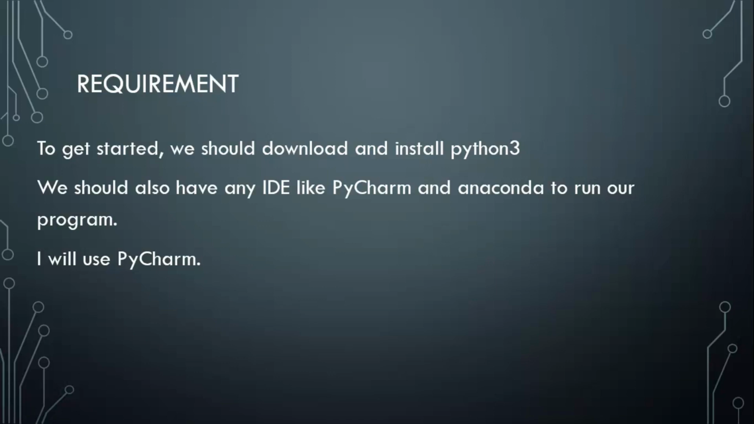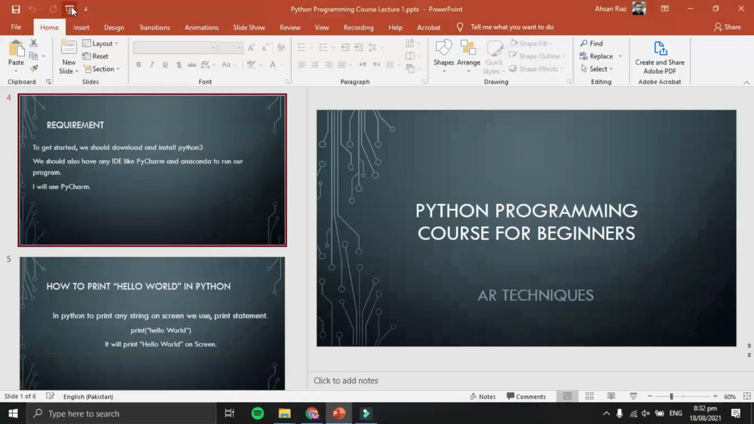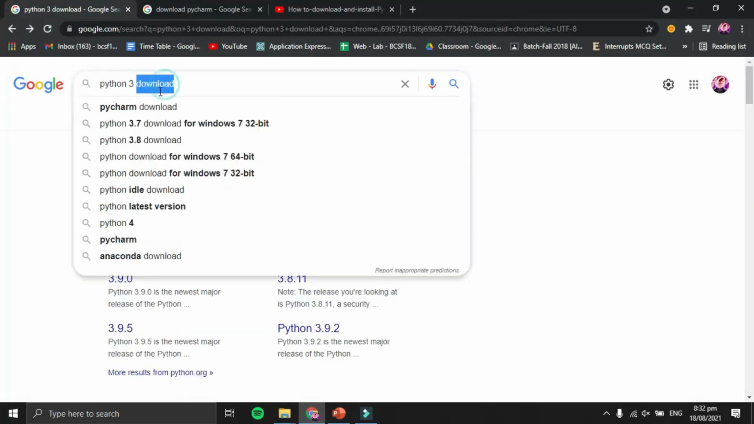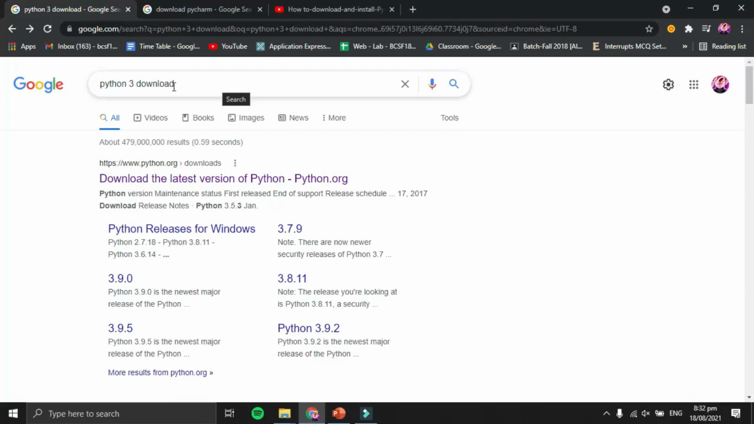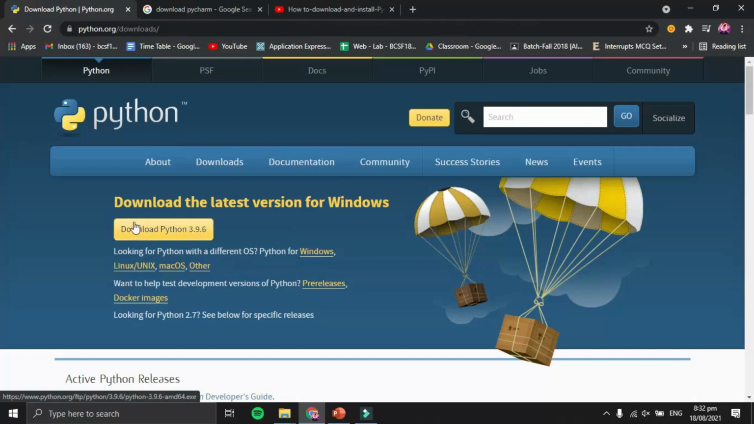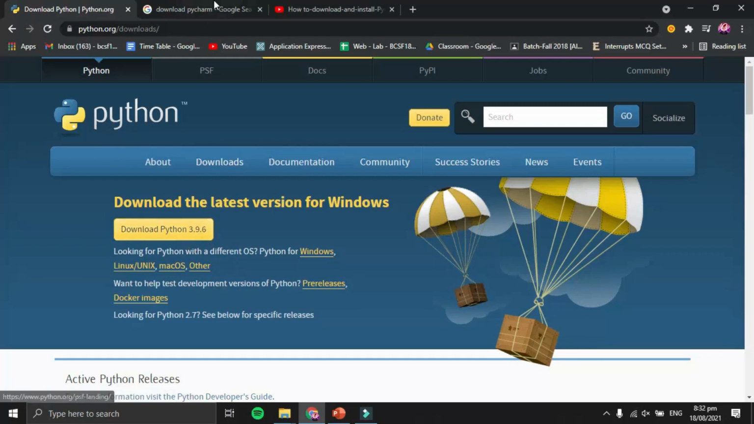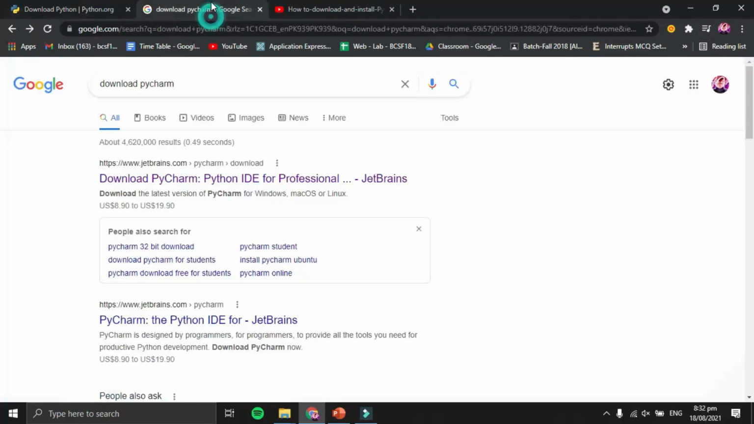Now let's open our browser. To download Python 3, write Python 3 on Google Chrome and click on the first link. Then it is the main website of Python. You can download from this link. I already downloaded this Python. And to download PyCharm, type download PyCharm on Google Chrome and click on the first link.